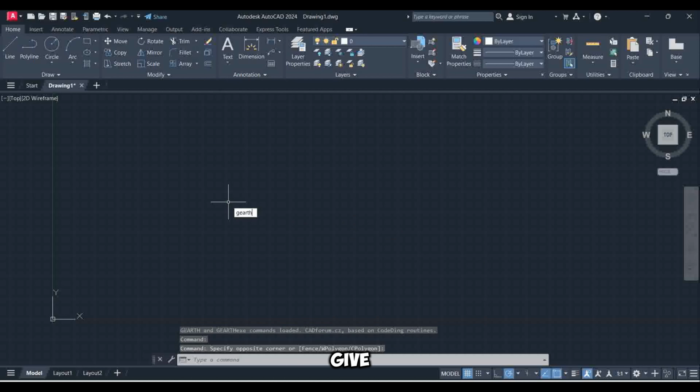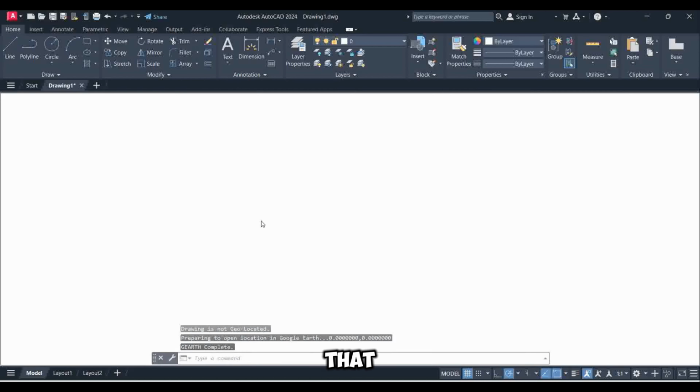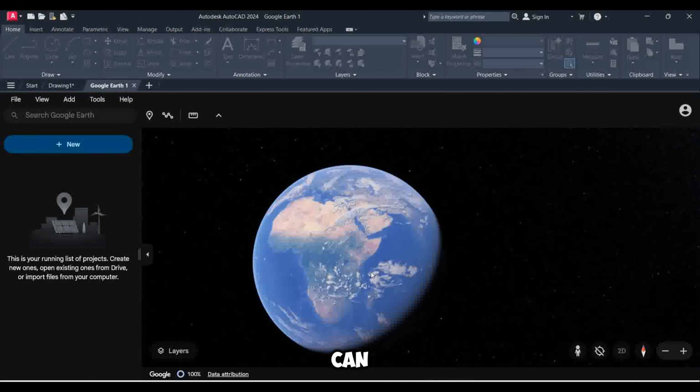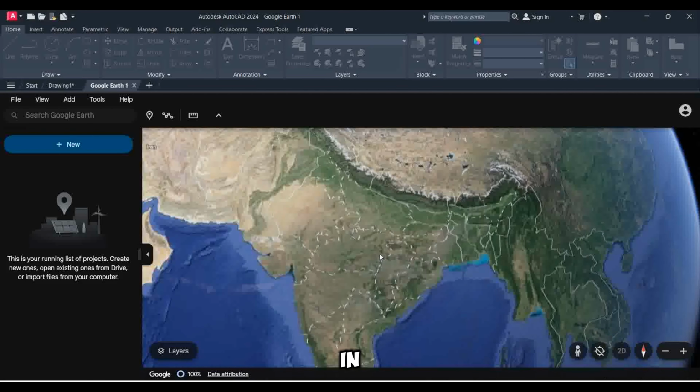Now you can give the command GR that you have recently added in your AutoCAD. And here is the magic, guys. You can see Google Earth is properly open in our AutoCAD.